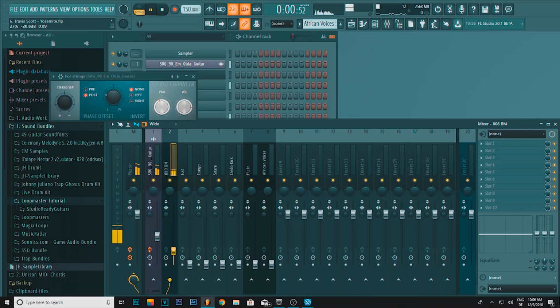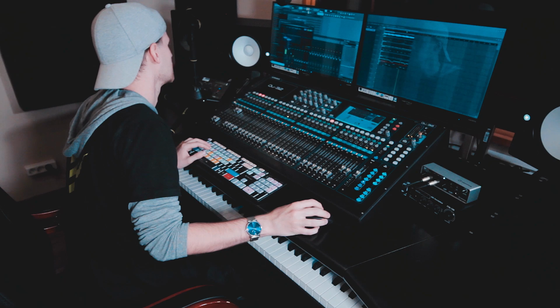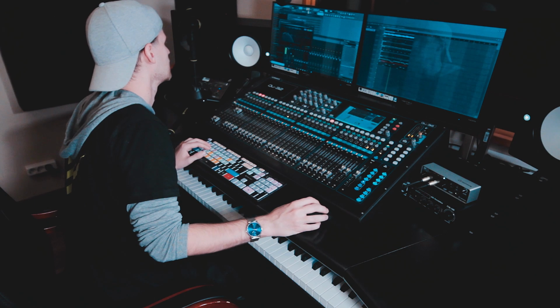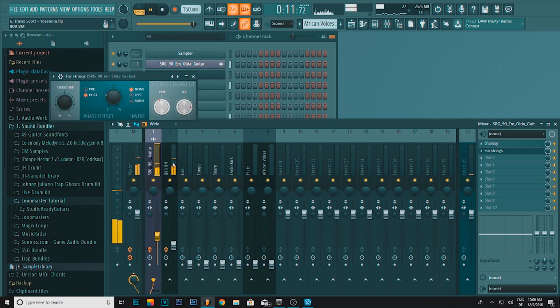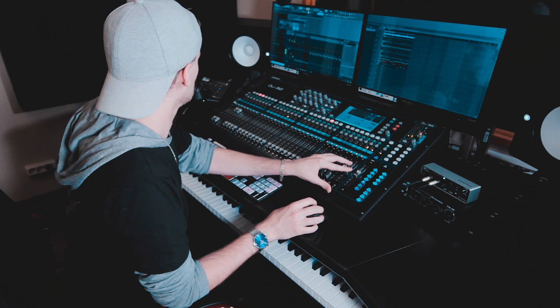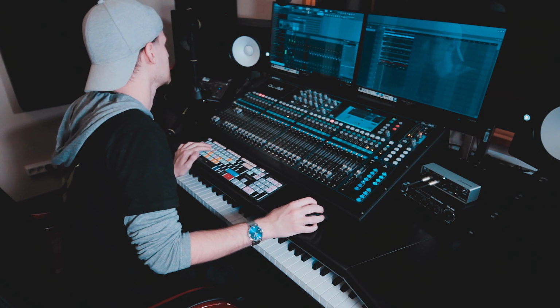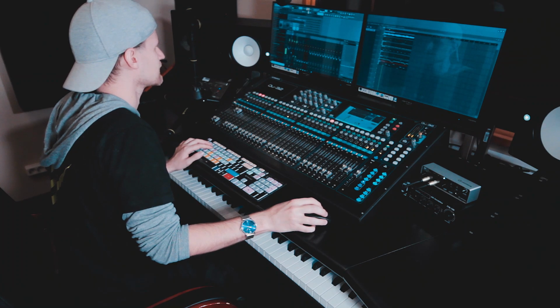Let's bring in the 808. Now for the 808, I just took away a little bit at the top end using the parametric EQ. Let's bring in the hats.